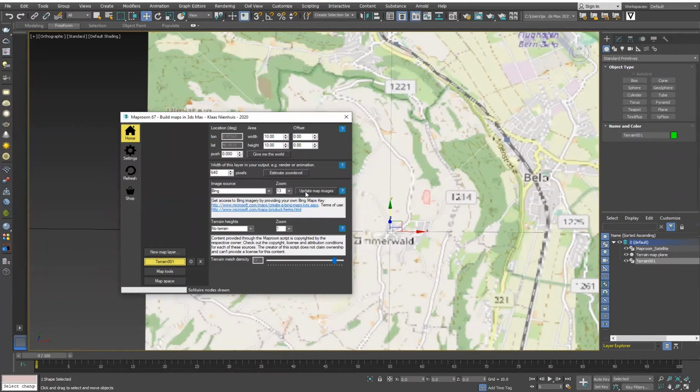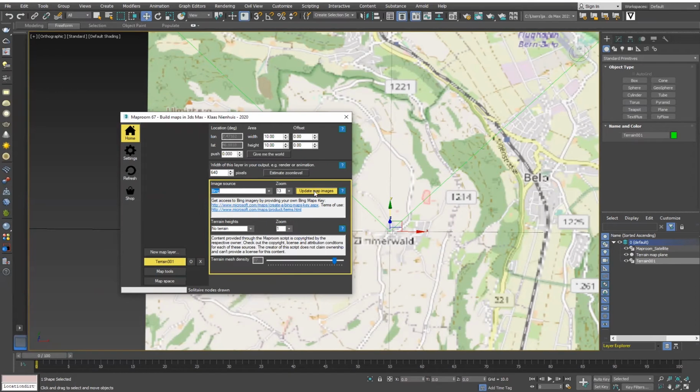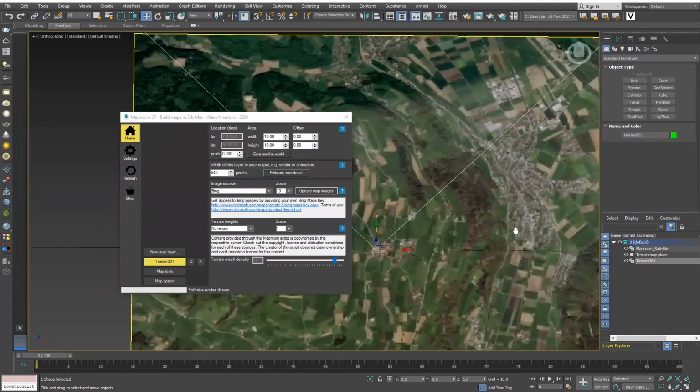If I click update now, it won't work because it needs to be reselected. So just click on something else and click Bing again. You see how it's highlighted? That means now we can update. And then we hit update map, and that's the result that we get.